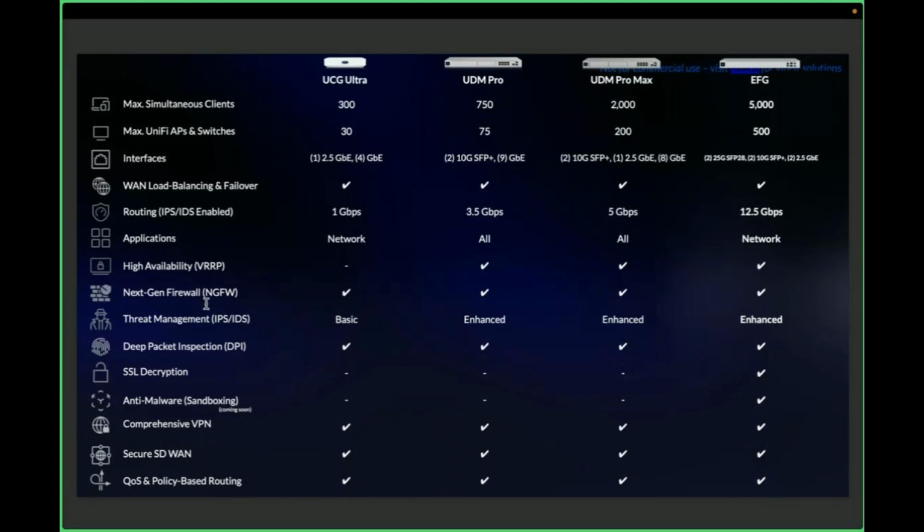Our next generation firewalls, threat management, DPI, our SD-WAN approach with Site Magic, policy-based routing, WAN load balancing and failover. All of these models support that.